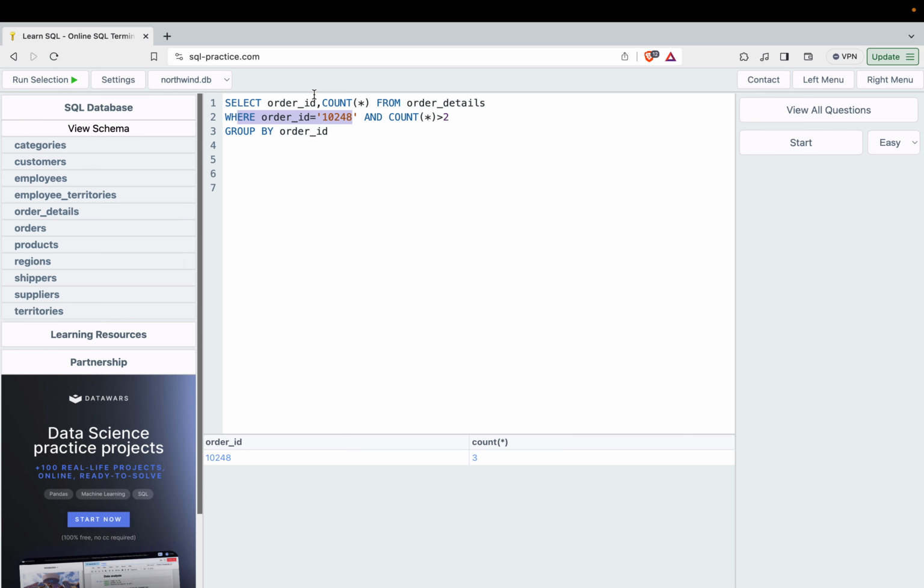That means I cannot say where maximum of this should be this, or count of this should be this, sum of this should be greater than this, or average of this. Any aggregate function cannot be applied in where clause. This is a wrong syntax. So where will I apply aggregate function? To filter records based on aggregate function, we will use having clause. Having clause is always used for aggregate function filters.